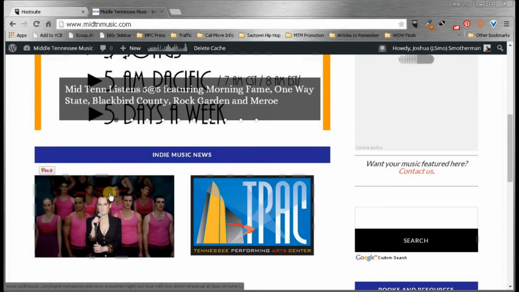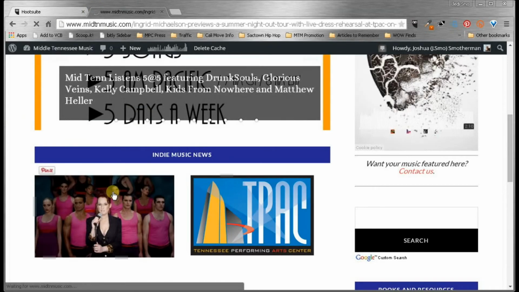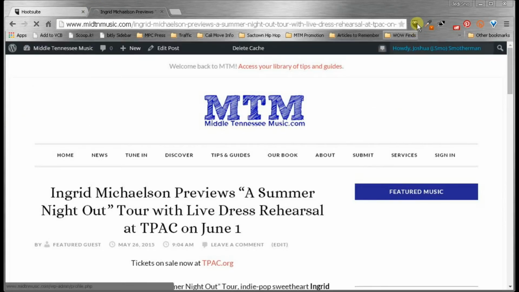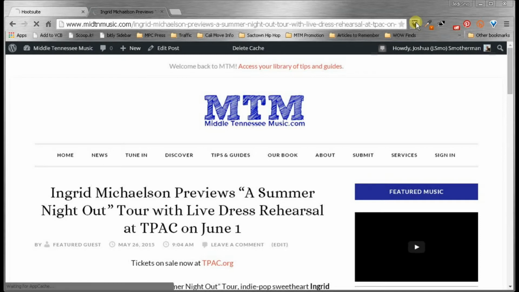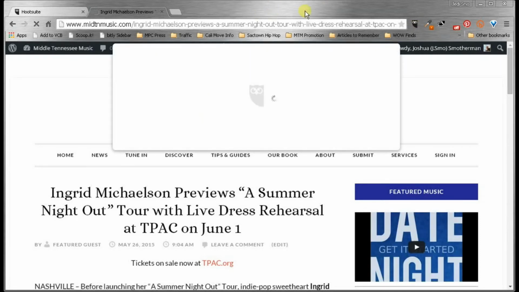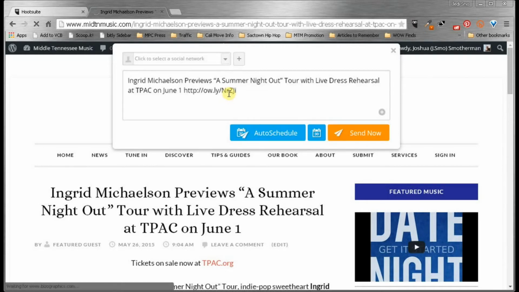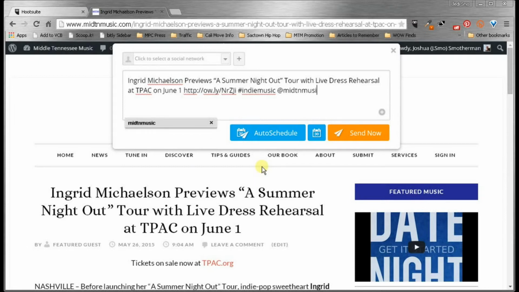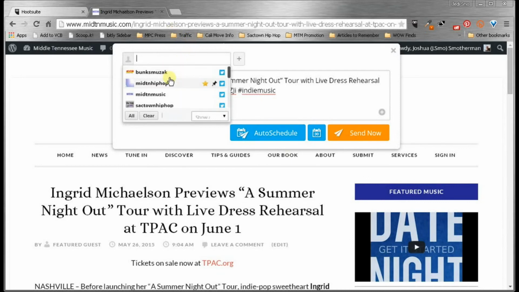Let me go. Alright, I just posted this article. It's a news article from TPAC. Ingrid Michelson's coming to TPAC on June 1st. The Hootlet button opens right here on the page. It shortens the link automatically. I could add hashtags. I could tag people, etc., etc. I could auto schedule it from here. I could send it right now. But before I can send it, I've got to choose my accounts.